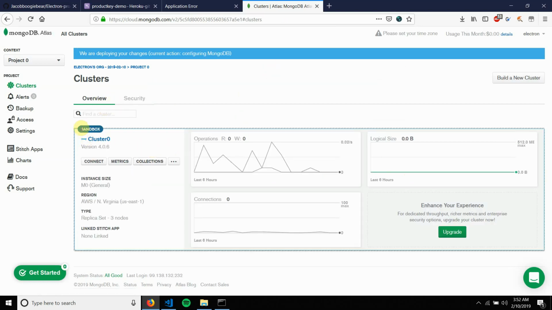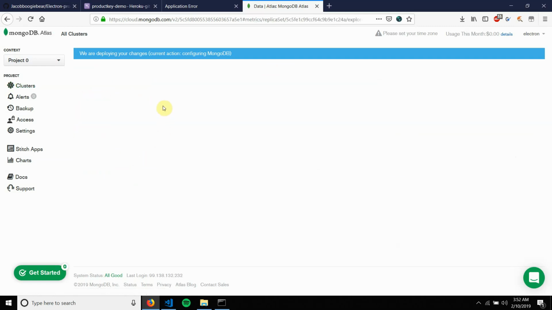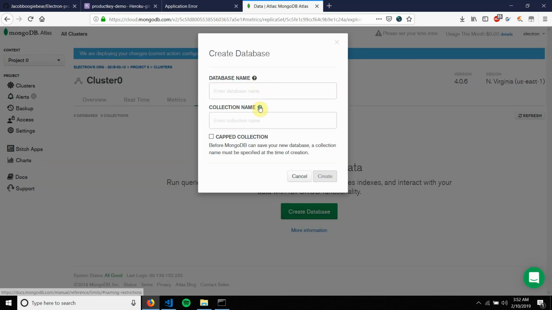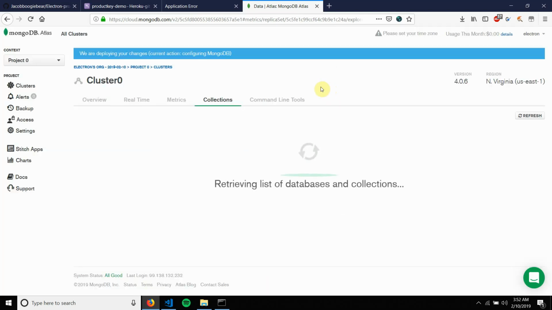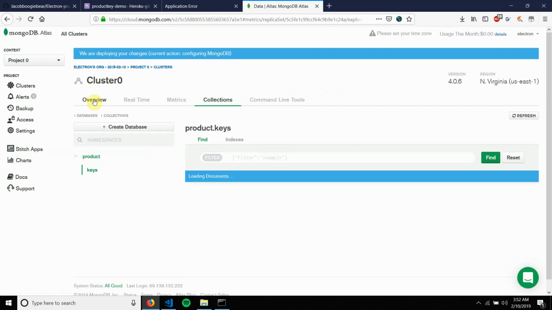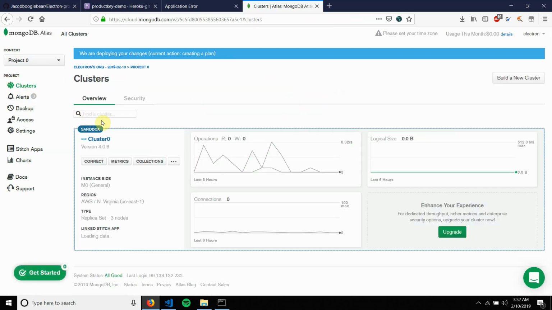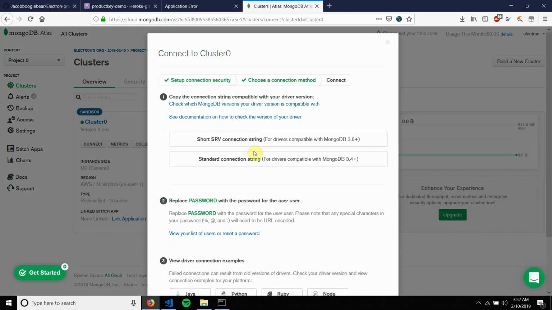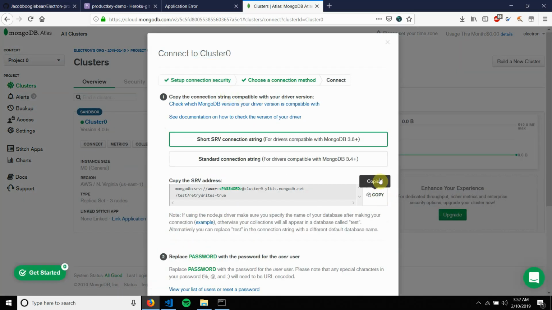Then you're going to go into Overview and click Collections. In Collections, click Create Database, and we're going to call it Product. And for the actual collection name, we're going to call it Keys. Alright, now click Clusters over here and click Connect. Click Connect to your application, short SRV. Copy.